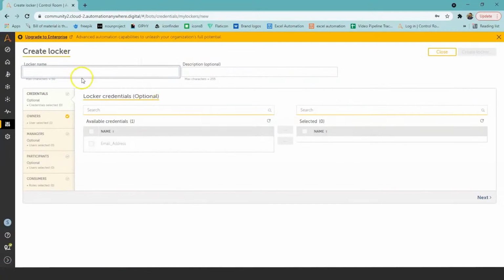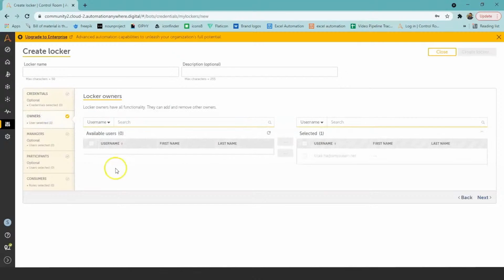Once you click on Create Locker, enter the locker name, enter the description. So in the credentials, whatever credentials you have created will be shown here. So I have already deposited this credential in the locker, that is why it is disabled for me. So once you have created the credential, check this box, select the credential and click here to deposit this credential in the locker. Once that is done, go to the owners and select the owner. So your owner email address will be shown here. Select that email address and deposit that in the locker.